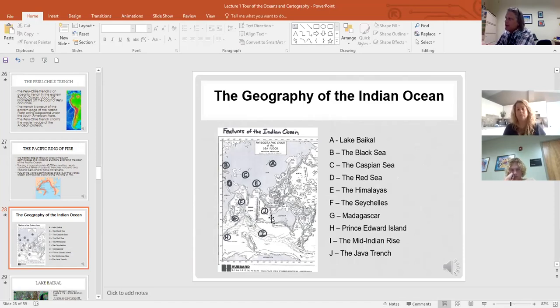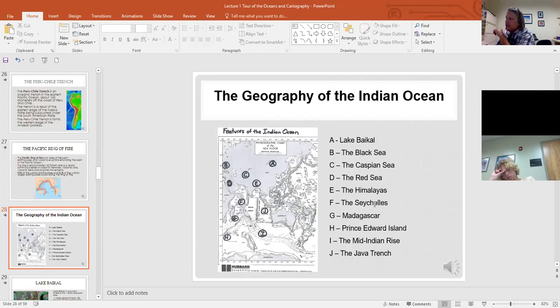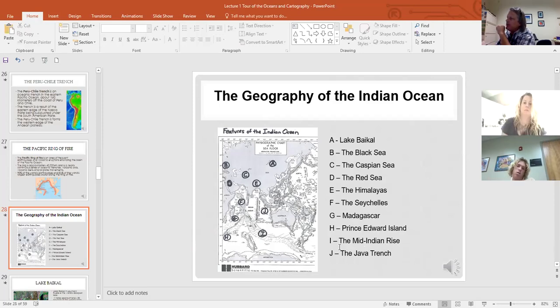It's a remnant of the ocean. The Red Sea, which is right here, is another rift, but it's in the ocean. So that's our next ocean. It's an embryonic stage ocean starting to form due to plate tectonics. Himalayas, highest place on Earth due to plate tectonics. The Seychelles, the only granitic islands in the world. Madagascar is a huge island off the coast of Africa. Prince Edward Island, another southern hemisphere island, included that for its stories that we'll get to. Then the Indian Rise, Subduction, Java Trench, Indian Rise, Divergence, Southern Java Trench, Convergence. So those are some of the highlights of the Indian Ocean and Asia.